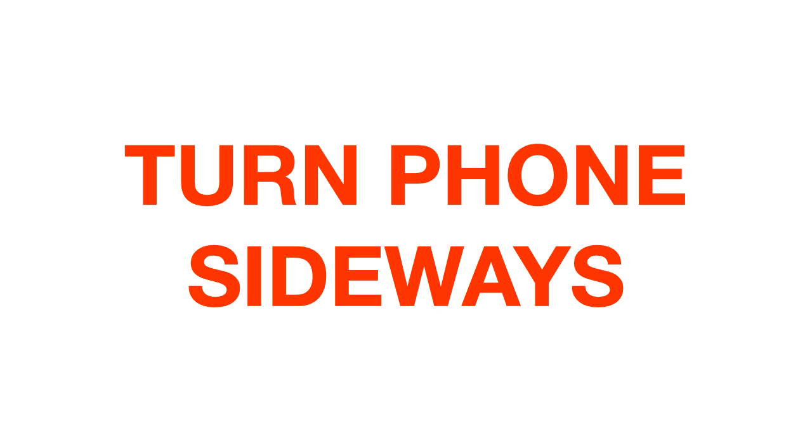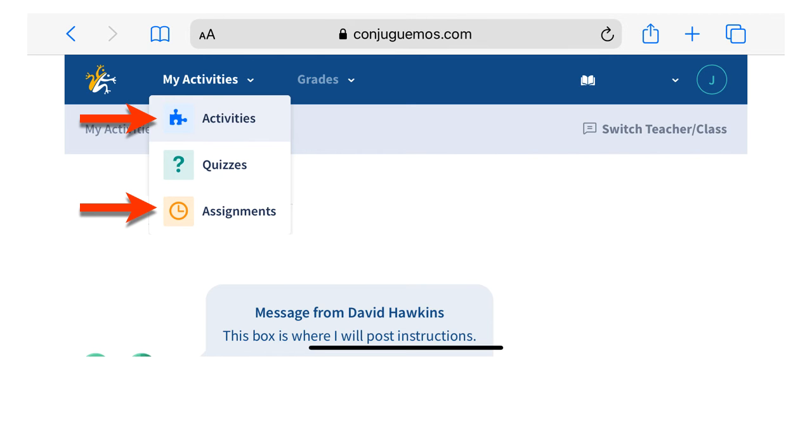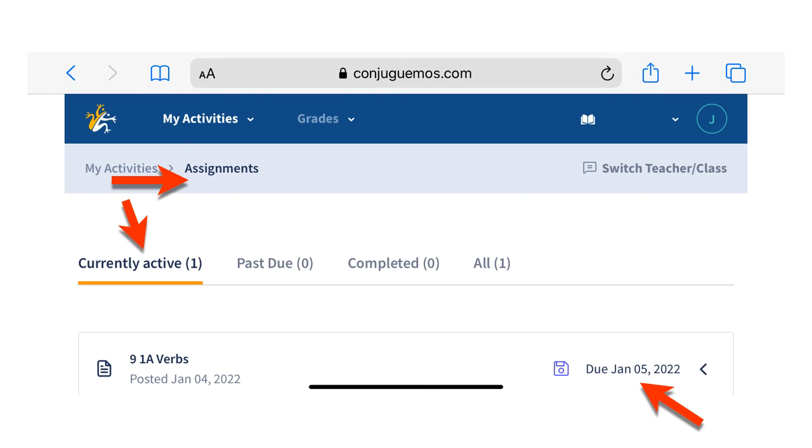Where can you find assignments and quizzes? Above the frog, there is a menu. If you are on a phone, you won't see the menu unless you turn the phone sideways. Suddenly, you'll have the ability to change from activities to quizzes or assignments. So you click on Assignments. Notice that the top menu now says Assignments. You find an assignment that is currently active, and it has a due date, so you click on the assignment.